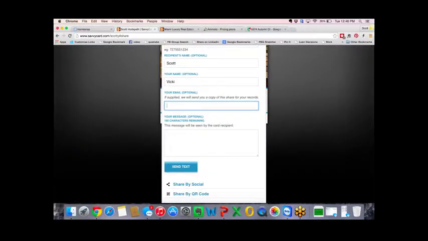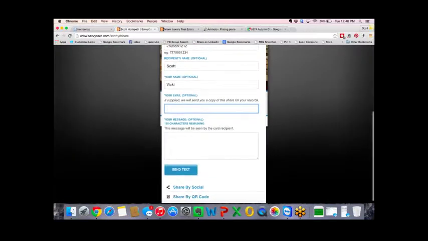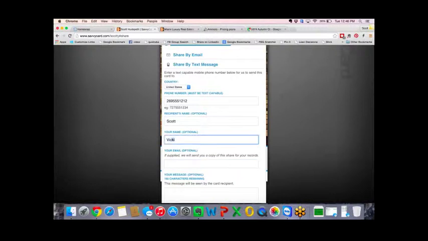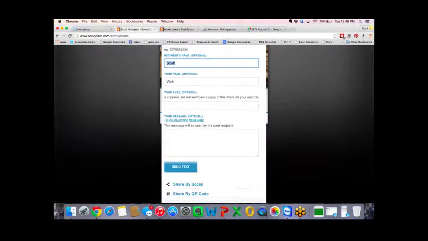You as an agent are going to get notified that Scott or Vicky shared your card with whoever they shared it with and their phone number. So you get emailed that happened. So it's a really cool way to, one, be on every one of your clients' phones.